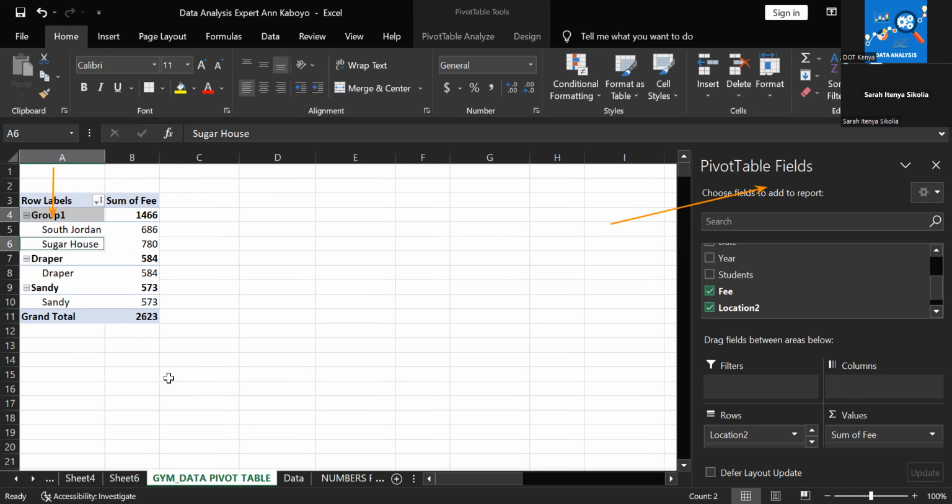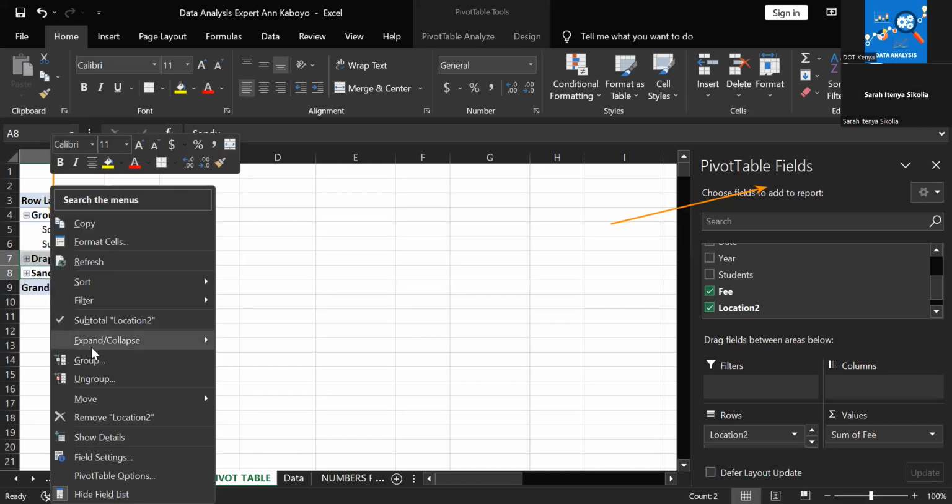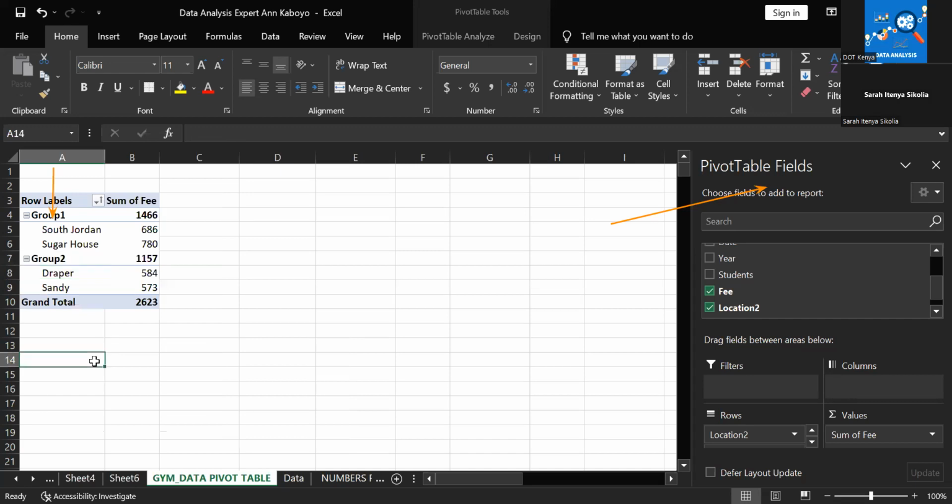Group one. I want you to click on those collapse buttons next to Sandy and Draper. Yes, that's collapse. Click on it. Then click on the one. Now highlight Draper and Sandy. Now we don't need to use control because they are just next to one another. Right click and group. Now we have group two.